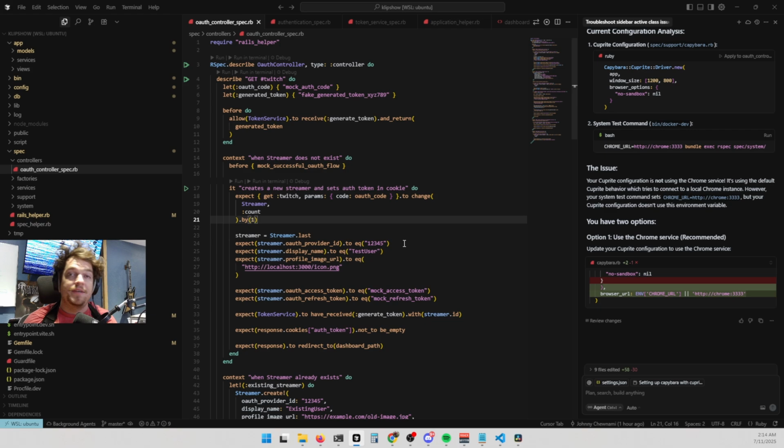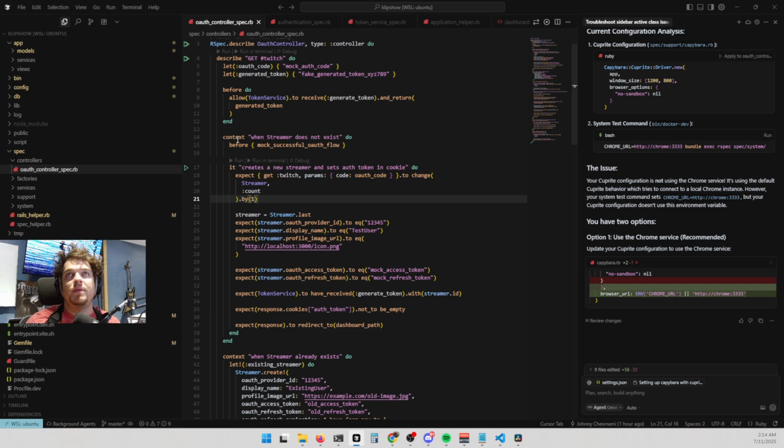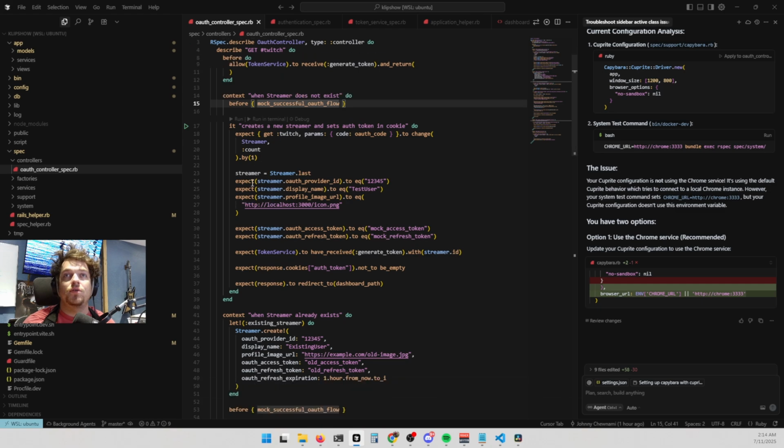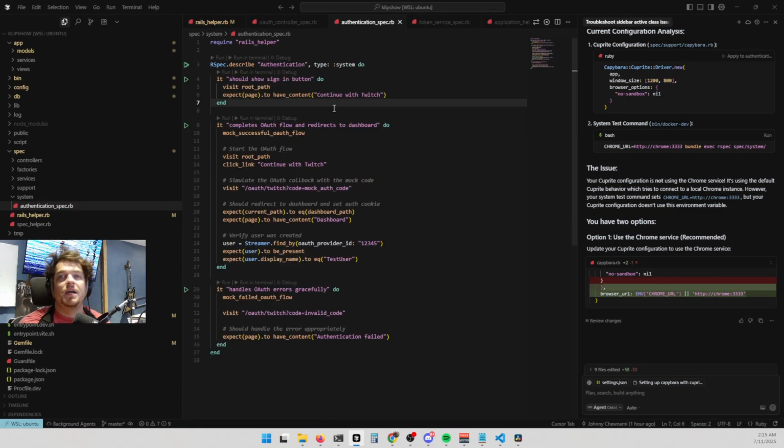But the OAuth example is a great call out for a proper controller spec versus just having system tests, in my opinion. So here we're just able to make sure that we're mocking the different possible outcomes of that OAuth request and making sure that the application can handle it correctly. And then we're also able to take advantage of it in our system test here for making sure that the user can get properly signed in without a request actually making it outside of our local network.